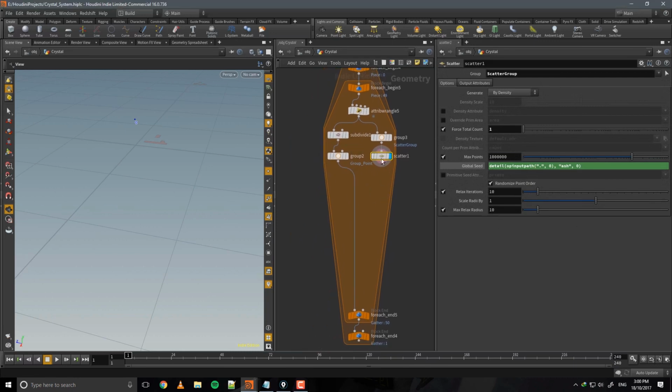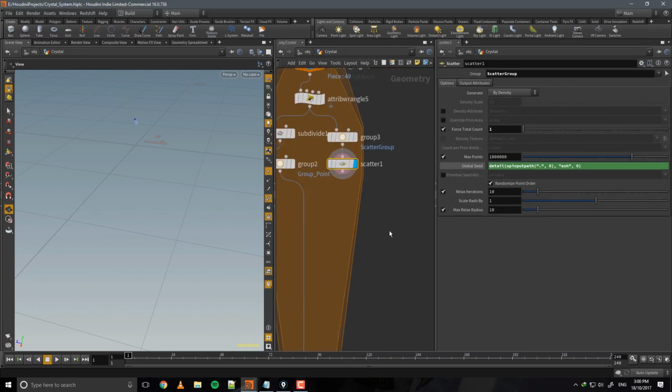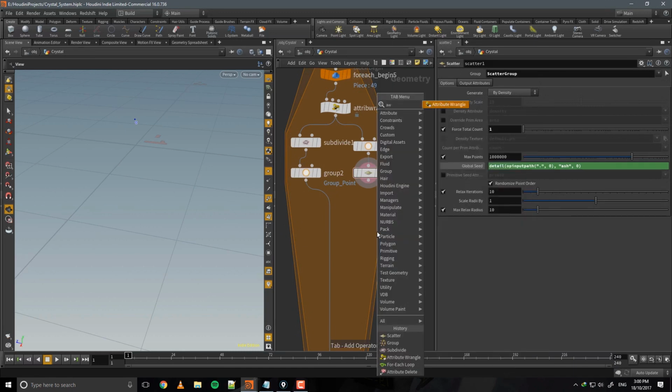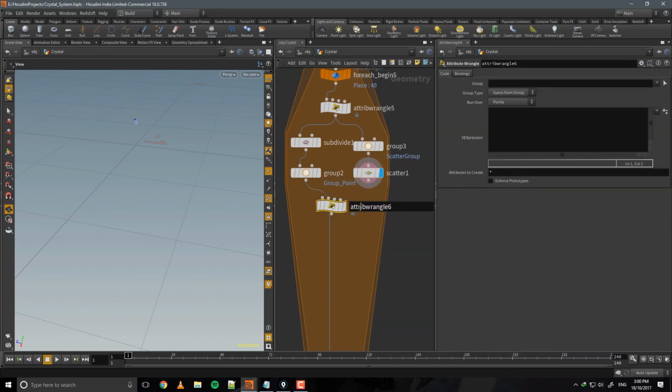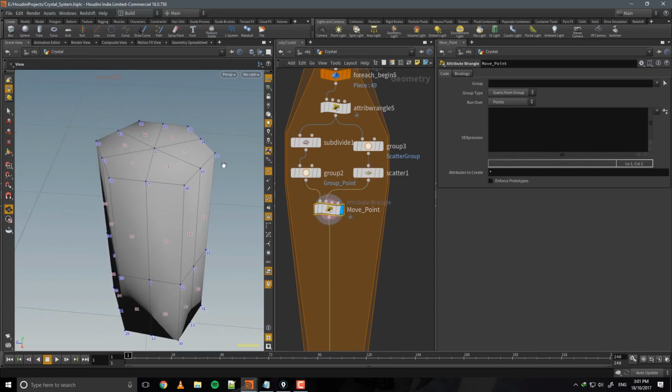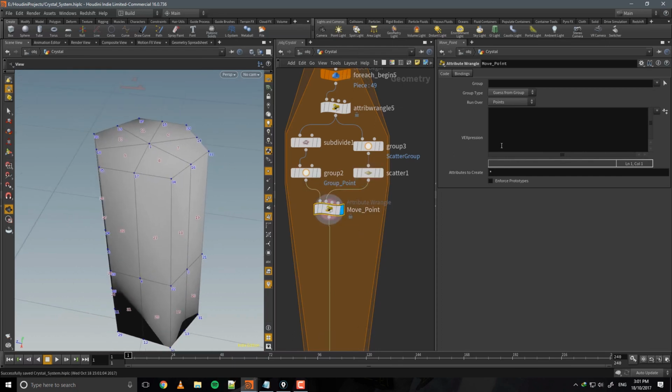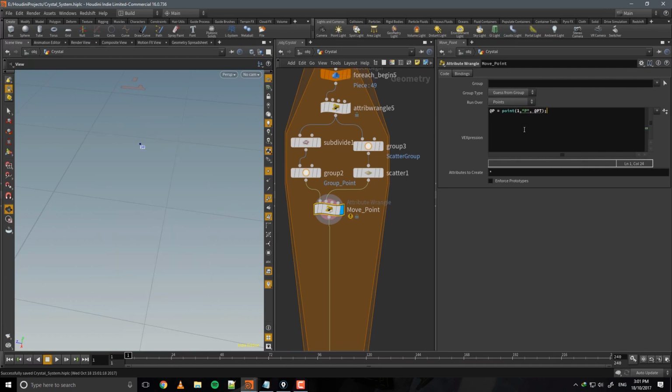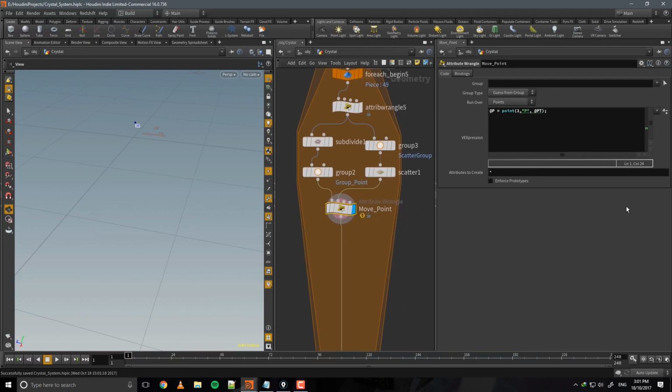And now I want to move this point to that point. So we're going to use the same method we did up here. So what we're going to do is make an attribute wrangle. I'm going to say move point. Grab this, put it there. And then I'm going to say @P will equal point(1, "P", @ptnum). There we go. Done. That's it. That's all we needed to do.